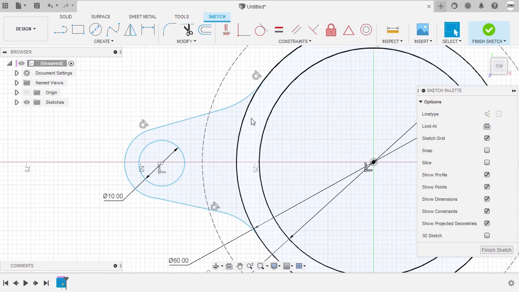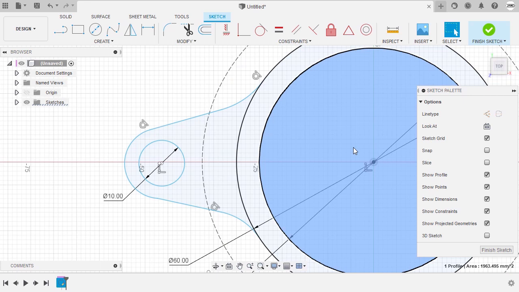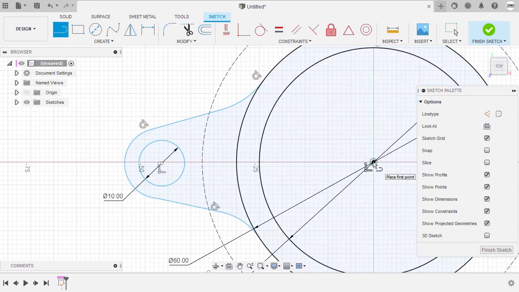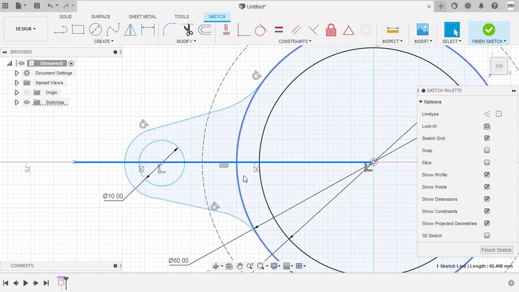Hitting escape. Next, let's create a horizontal line. Hitting L, coming from our origin up to here. Double left click. Hitting escape, making sure this line is perfectly horizontal. Let's reselect this line and turn this into a construction entity. Moving forward, let's add constraints.